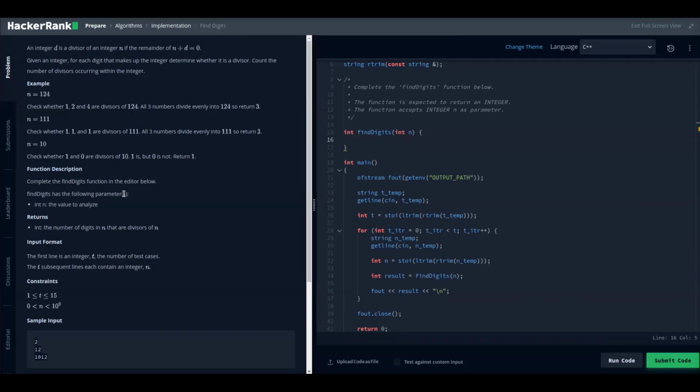Hello everyone. Today we are going to go through Find Digits, which is a problem under the implementation section of algorithms on HackerRank. So without wasting time, let us have a look at the problem statement.